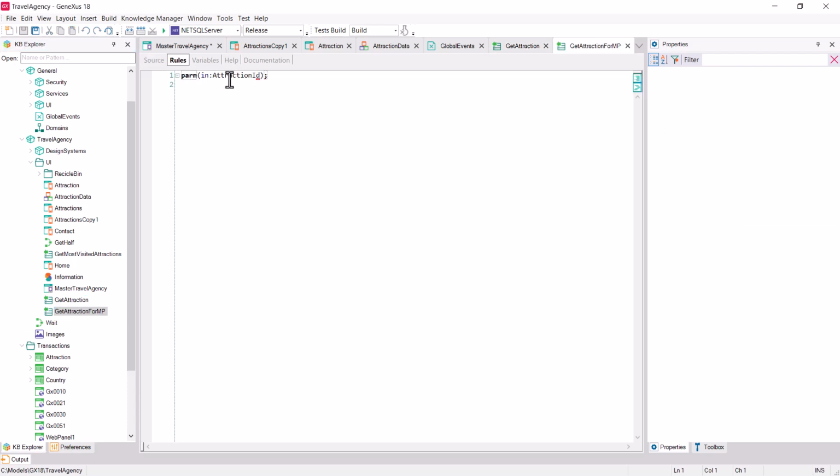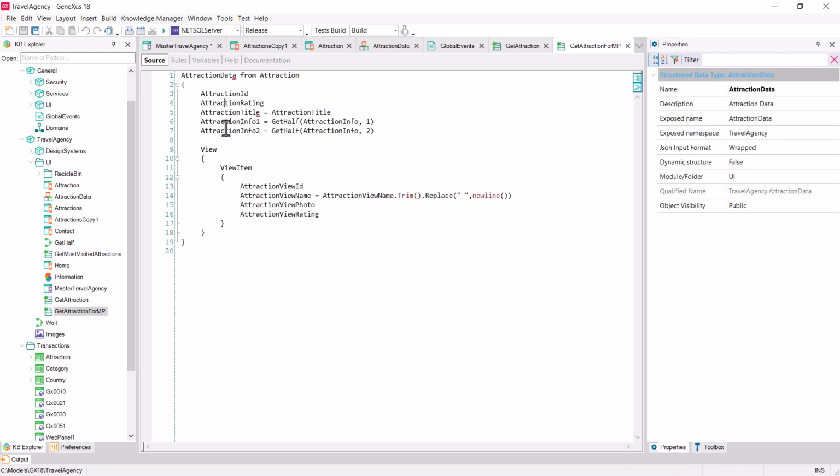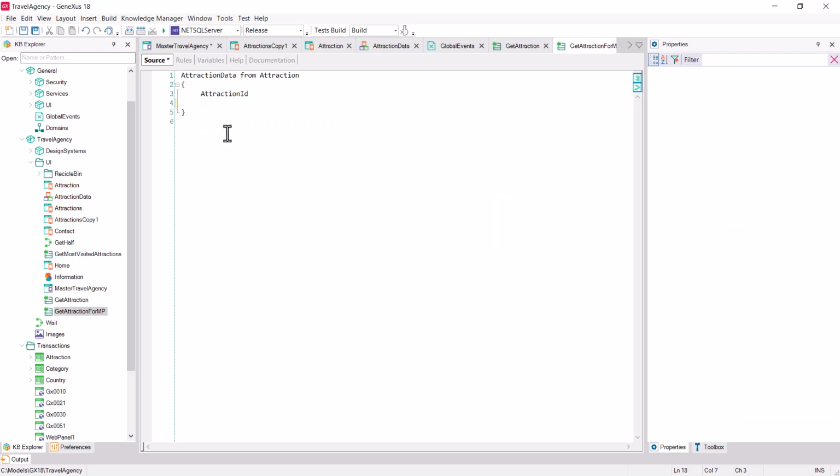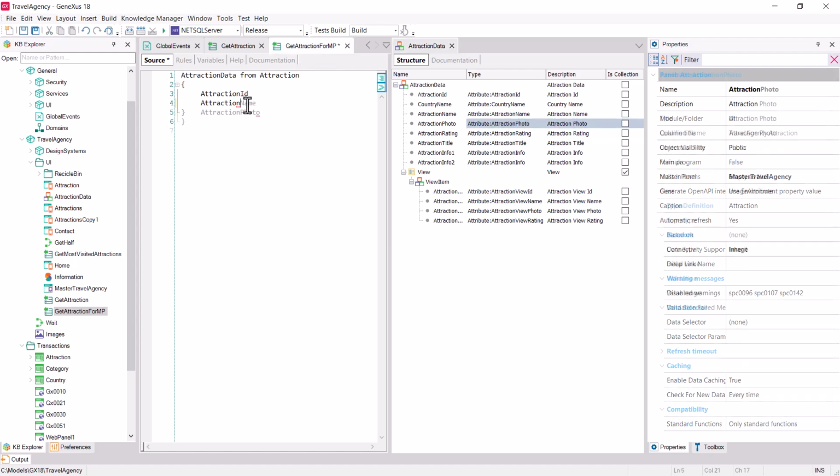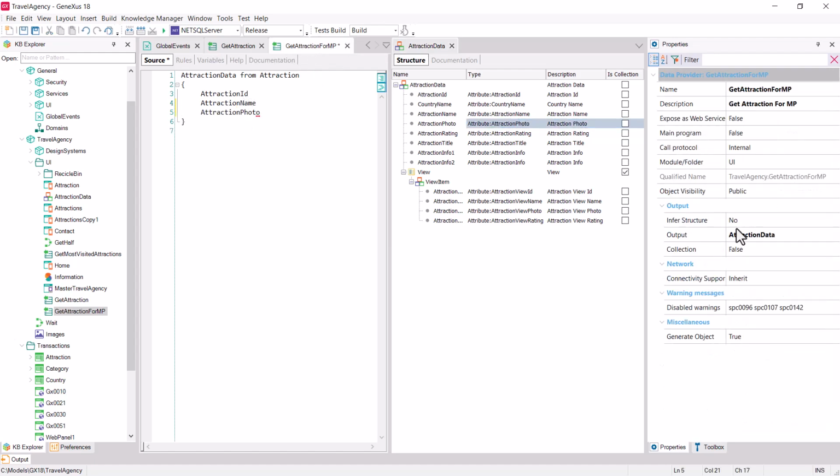It'll receive the parameter in the attraction ID attribute, and in the source, we will remove all these assignments and leave only the loaded elements that we're interested in. Attraction name and attraction photo. It'll return this SDT loaded only with these three elements. The rest will be empty.